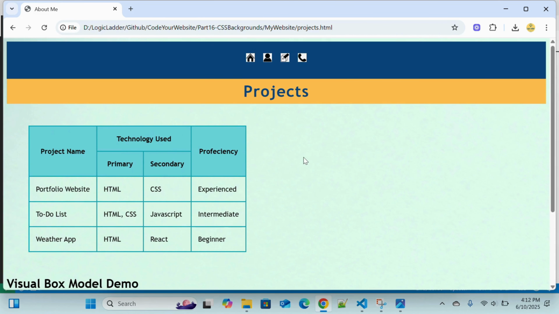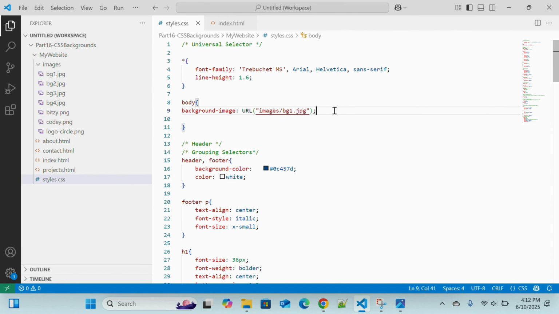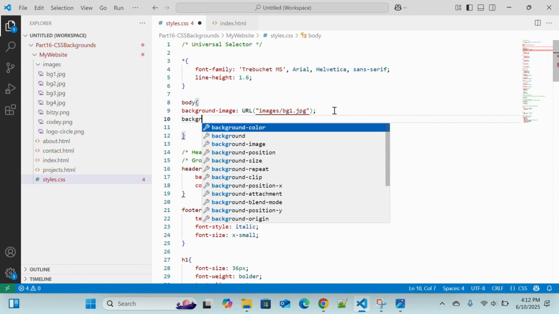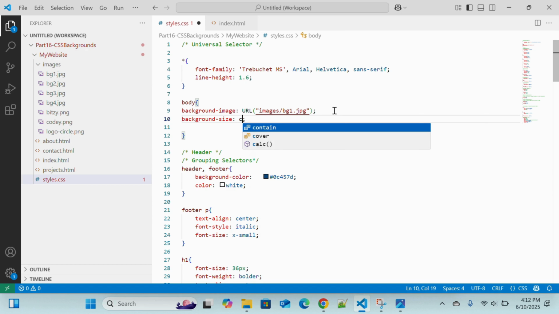The image originally has these three colors, but it is spreading because of its size and showing only the green color. We need to resize the image so it can appear correctly. For this purpose, we will use the background-size property. And for background-size, let's try the contain value so that it can show the whole image.